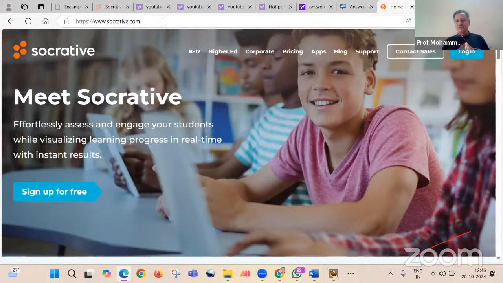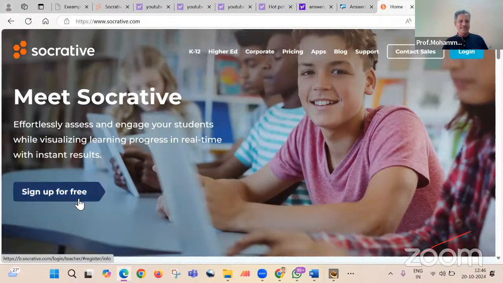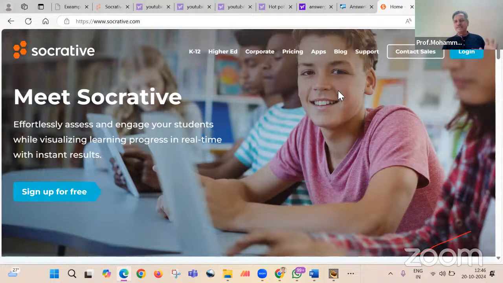Now, socrative.com requires a login for the teacher. You can either create your own account, or you can log in with your existing Gmail ID or any social media platform ID and so on. Or if you do not have one, you can create a new one. If you can see here, sign up for free. So let us try something. Yeah, so let's say login.